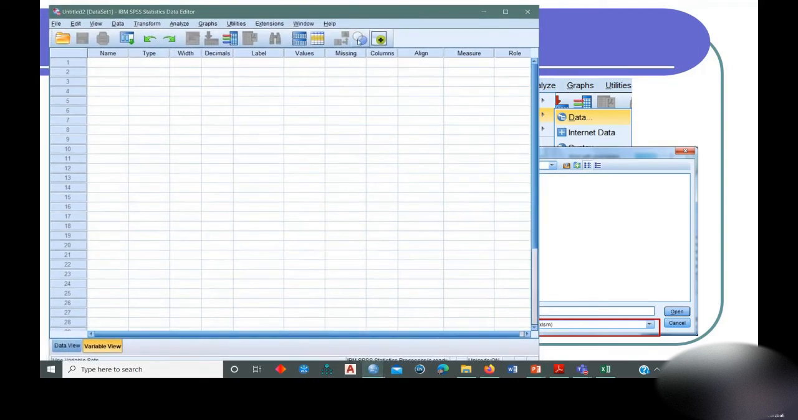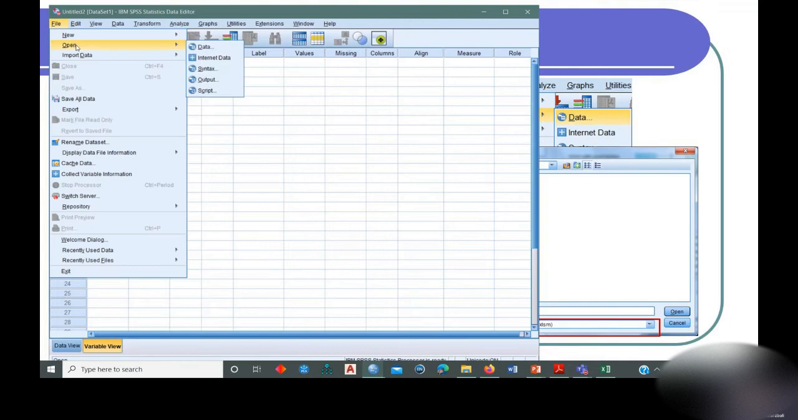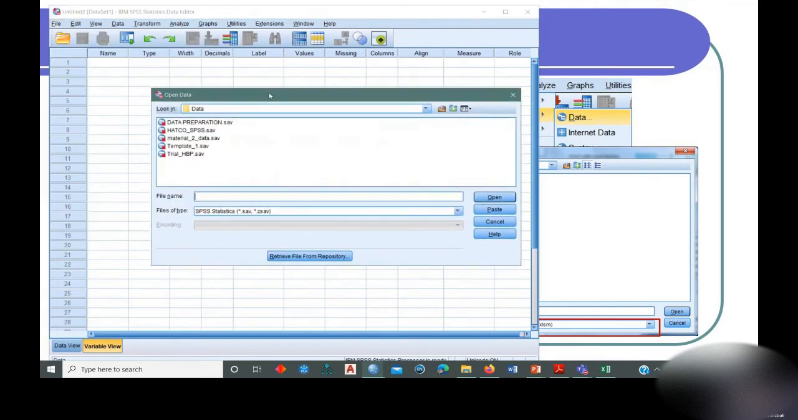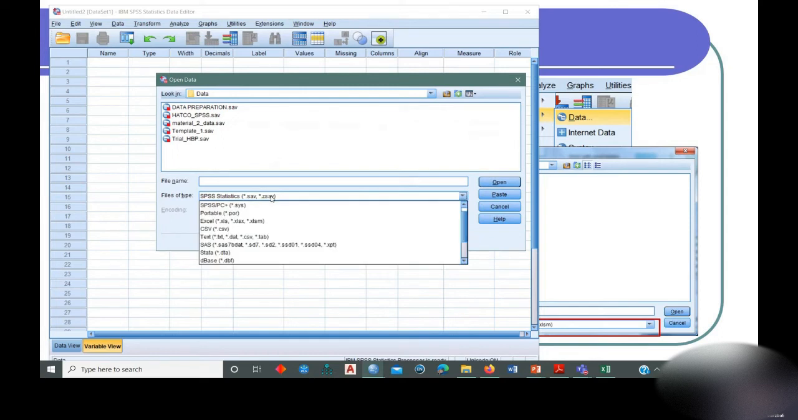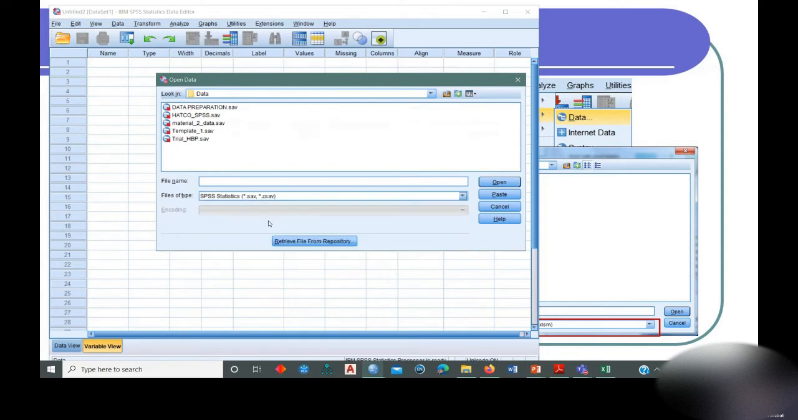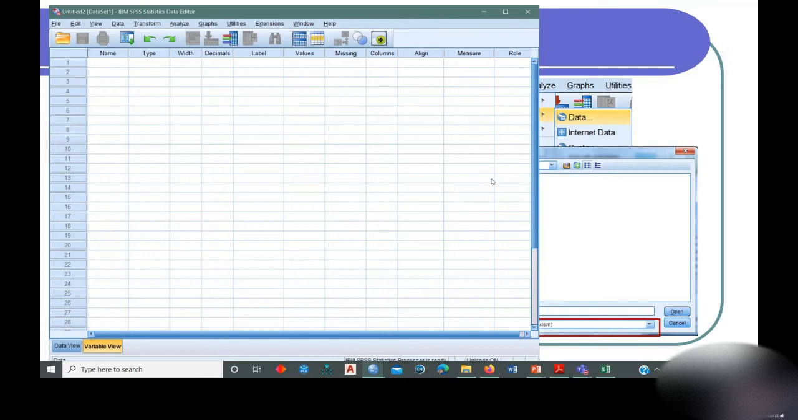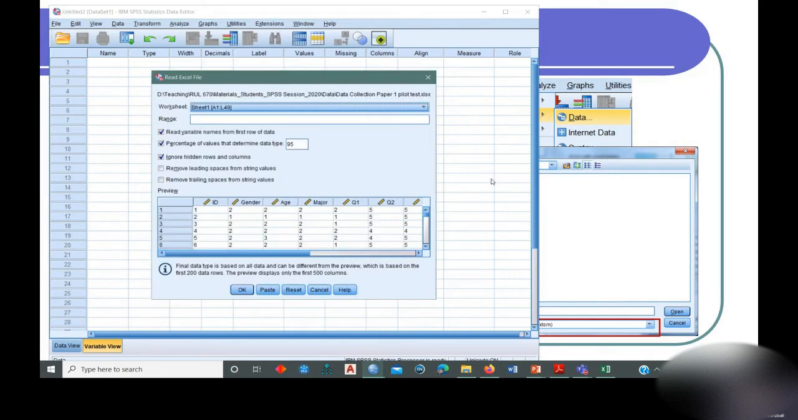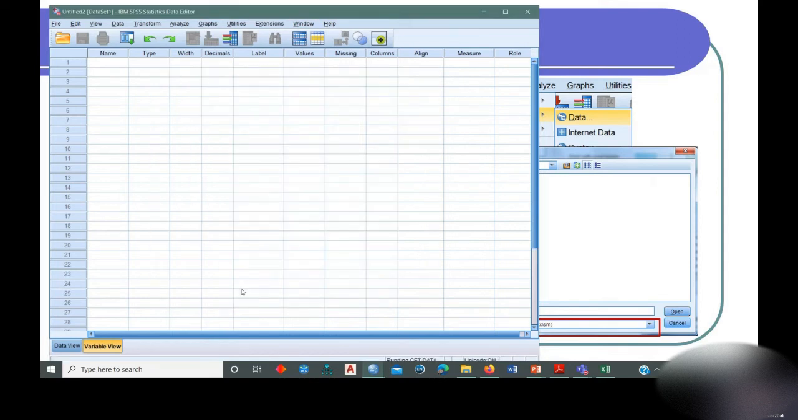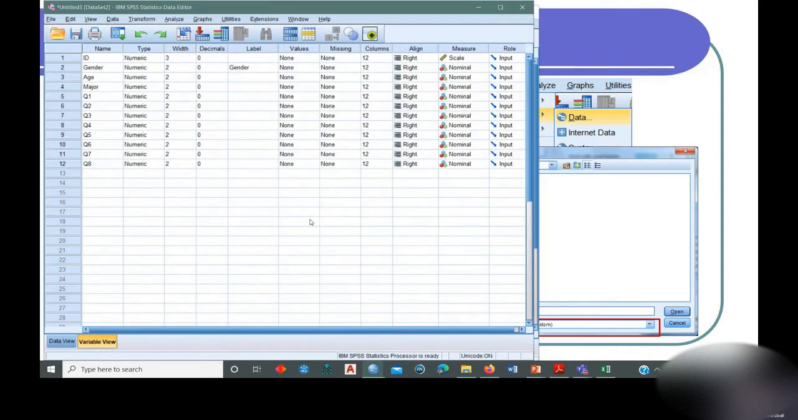You want to import your Excel, right? You go to File, you go to Open, you go to Data, and then you need to change the type of the file to Excel. Okay, so we choose this one, and then we open that. Let's see what happened. No need to change anything. You just follow the default. Okay, and then click OK.